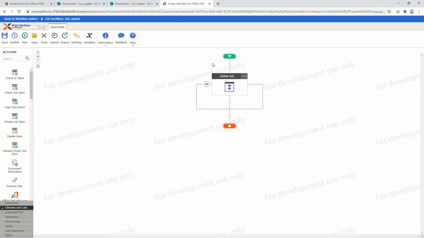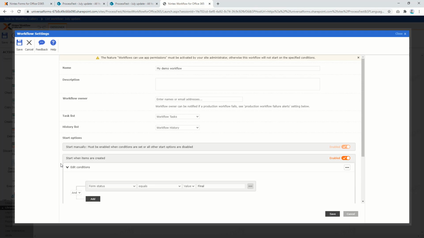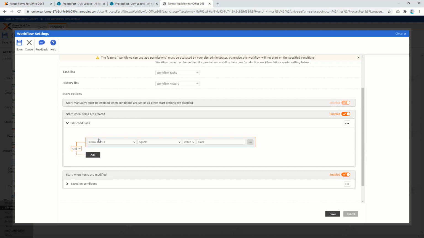So that's when we have, I've just built a simple workflow with just an action set in it. But what you can do is come to the settings, and you can put what we call conditional start, I think it's called. So these are conditions based on when the workflow starts. You can turn these off and on. You can say, well, I'm going to enable the workflow for when items are created, but then also is when the form status is equal to final. So that's the column we created before, where the button is connected to.